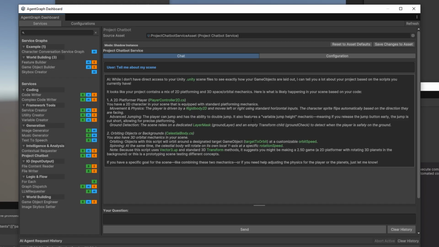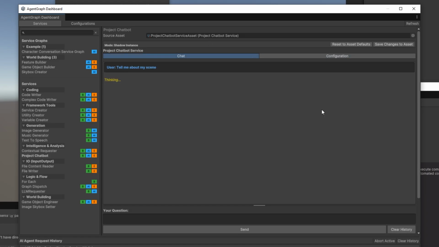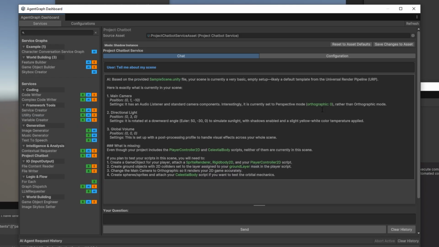The Project Chatbot maintains a conversational history. You can pass it context paths and even toggle Include Scene Context, so it can literally see your current Unity hierarchy. Use this in the editor to learn your project, help you debug, or come up with solutions.